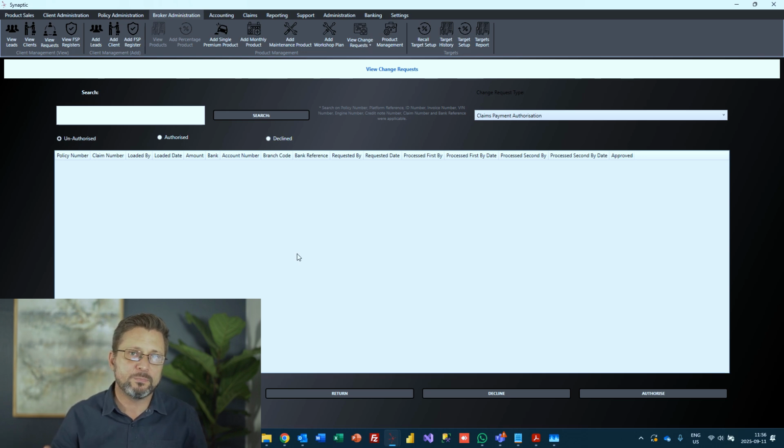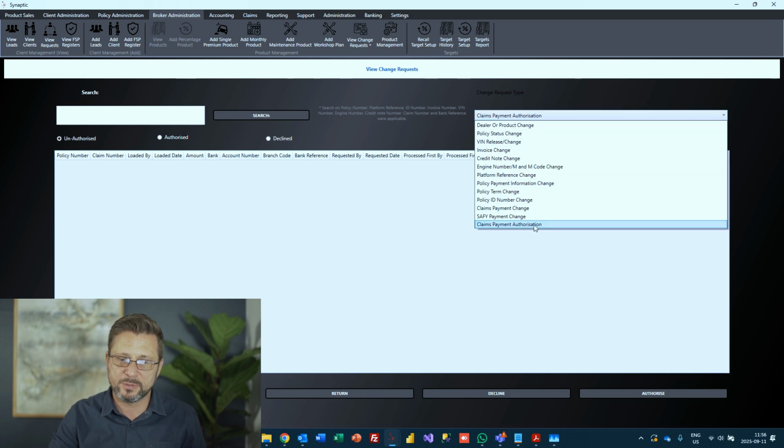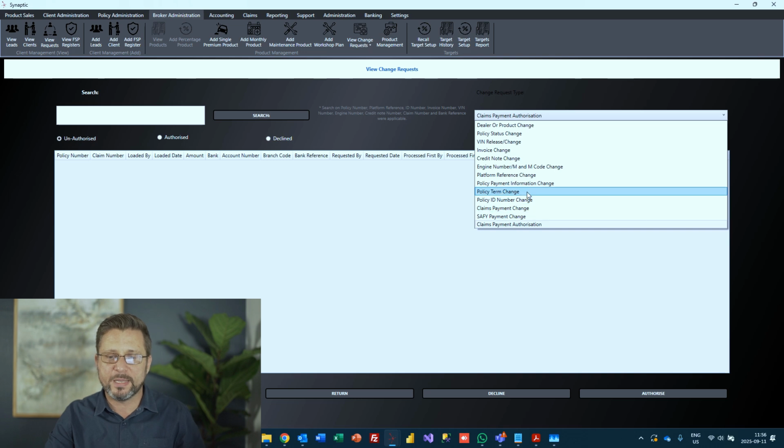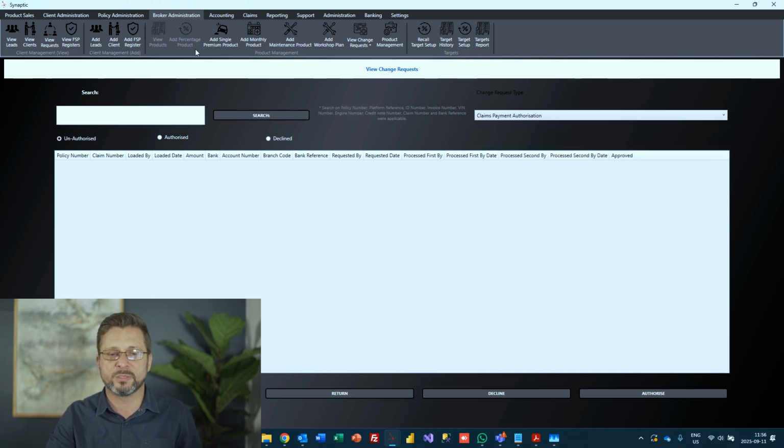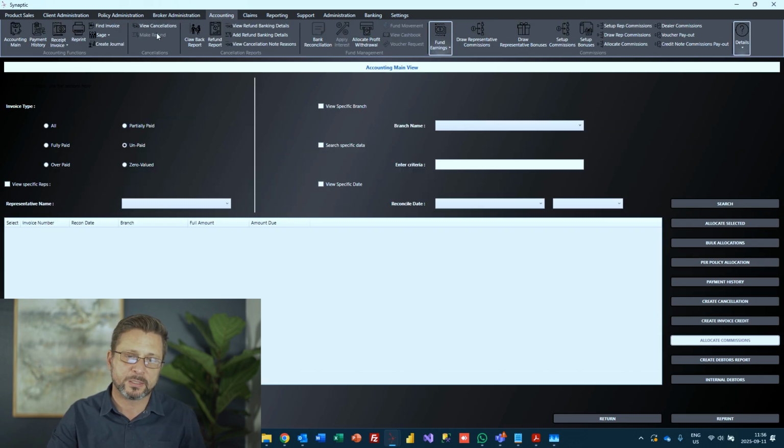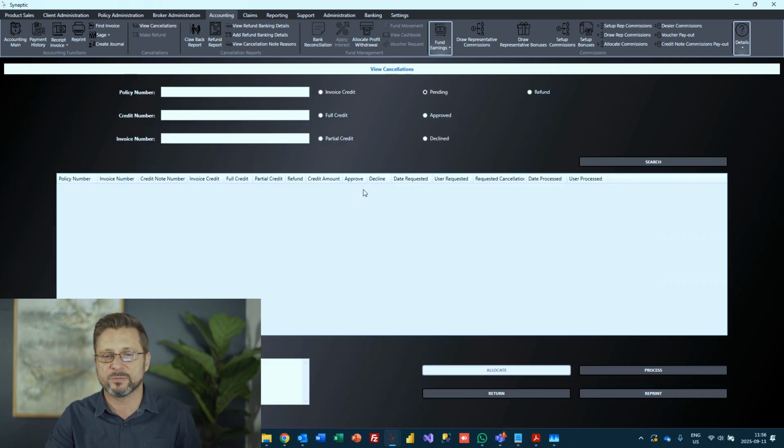Please note that for any payment or refund information that you see here, so for claims payment information, for payment change, or for any other refund information, and especially as well if you're looking at accounting and your view cancellations button, anything you do in those 3 factors will print the bank file. So whoever does the final authorization will print that final bank file.